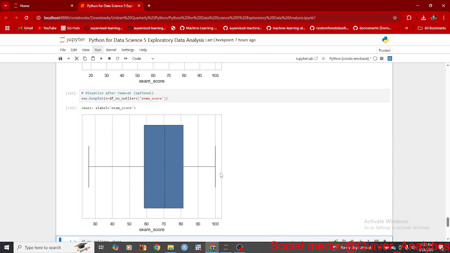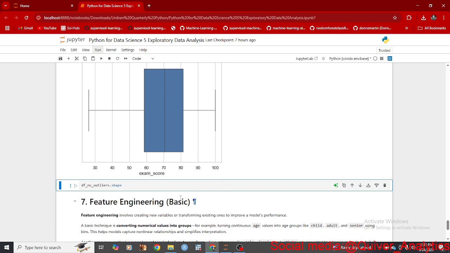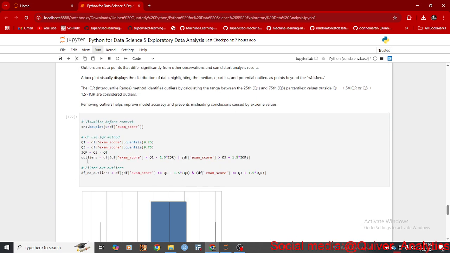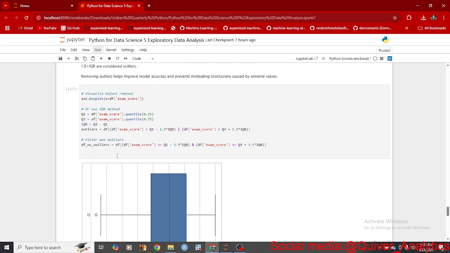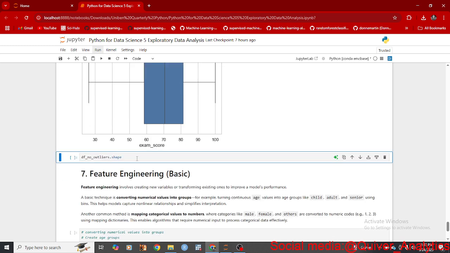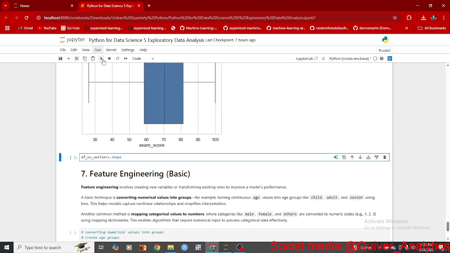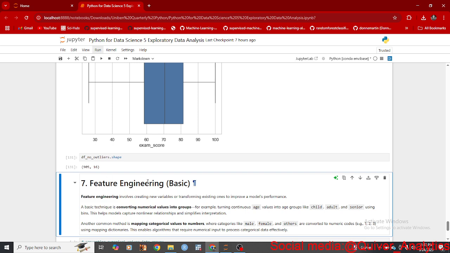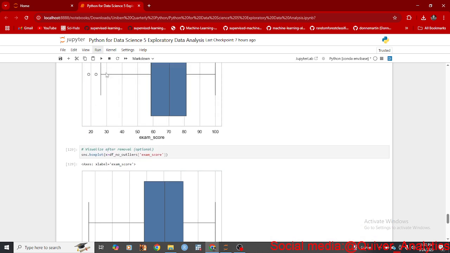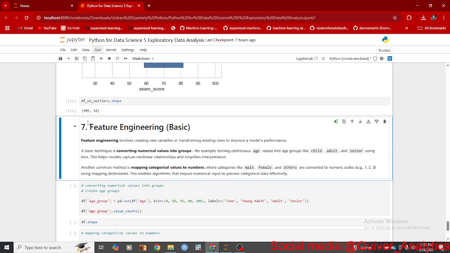Yeah, they have been removed, and when they were removed, they were inserted into DF no outliers. So that's the new data, and we can check this out. The shape now is 905. That means we removed two data points, two rows. So now we have 905 rows.